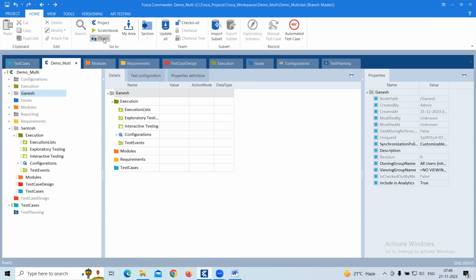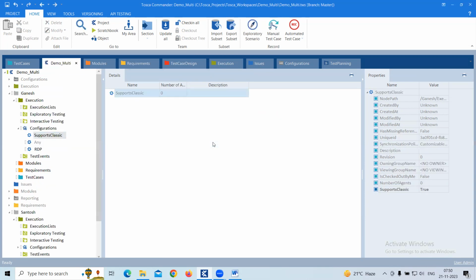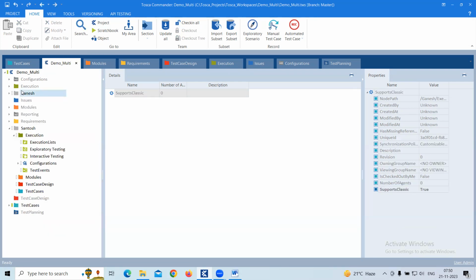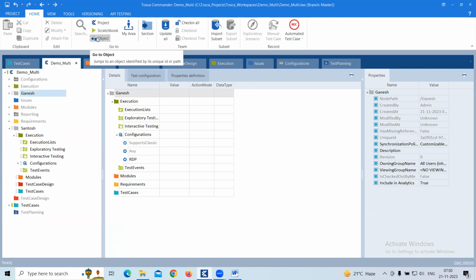You want to search it, just go to the object in the home menu. You can see it jumps to an object identified by its unique ID or path. If you click on it, you paste it, click on OK. Automatically it will go to the particular test case or thing. So with the help of the object, you can do that. In the same way, we can do it with the path also, path ID also.